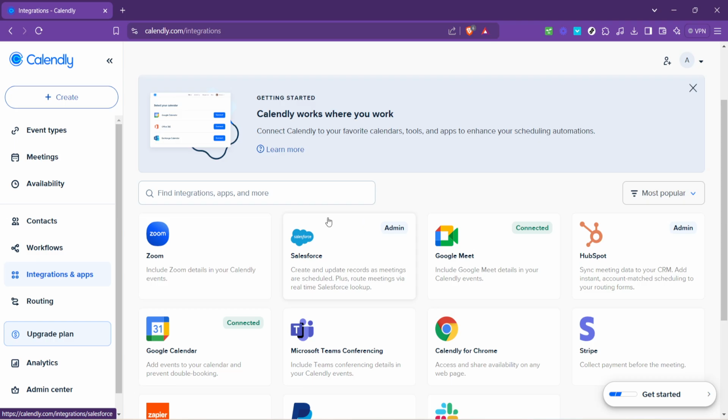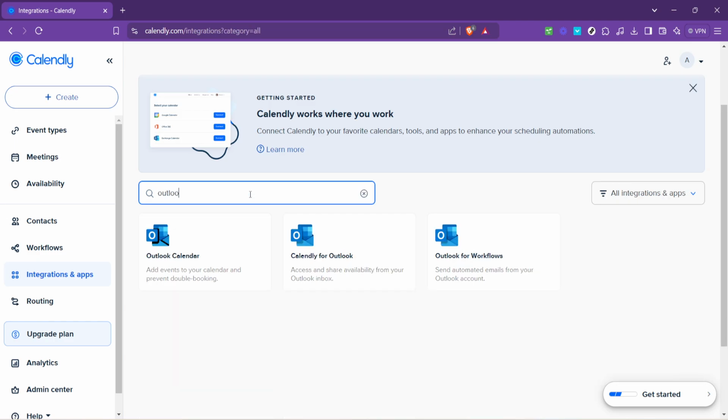In the search bar within the Integrations and Apps section, type in Outlook. This is your key term to find the integration we're focusing on today. The search function is quick and intuitive, designed to bring up the results relevant to your query in no time.